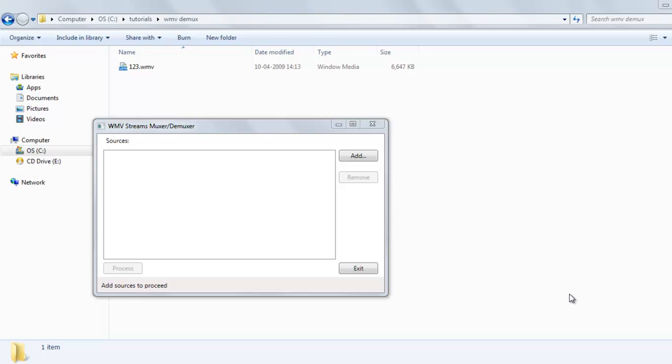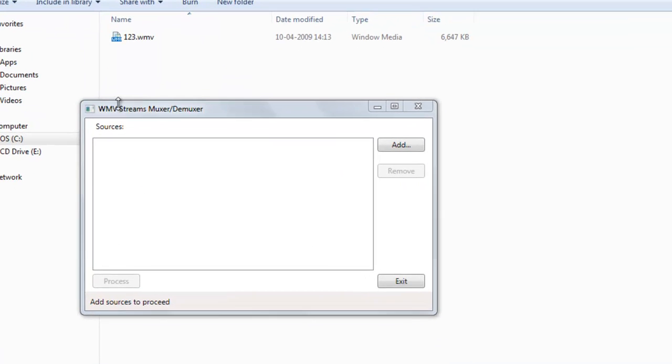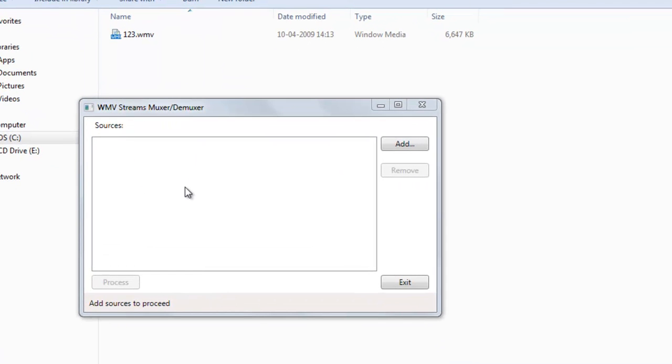Now today we will learn how to demux a .wmv video file, Windows Media Video file. So the software we will use is again a freeware. It is called a WMV stream editor or WMV streams demux.